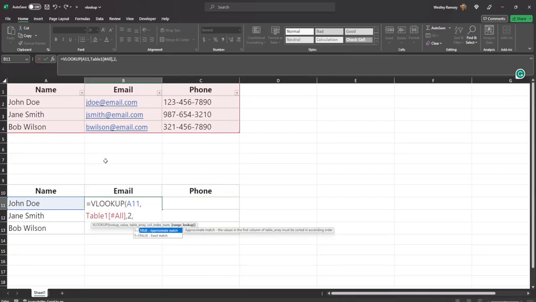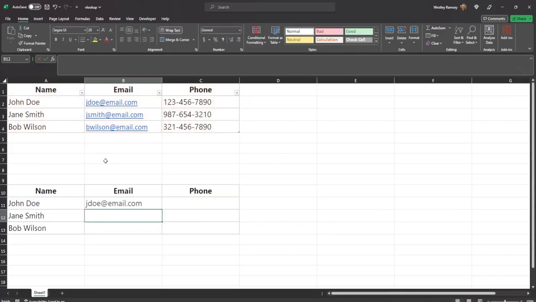And now it wants true or false. So we're going to say false, and false is going to return an exact match. So it's not going to return anything other than exactly what we told it to look for. And then we close it with the end parenthesis, and we hit enter. And now it has found jdoe@email.com, which is John Doe's email.